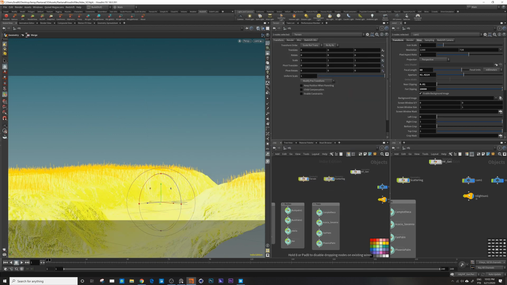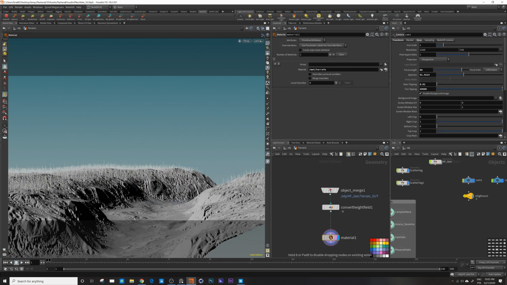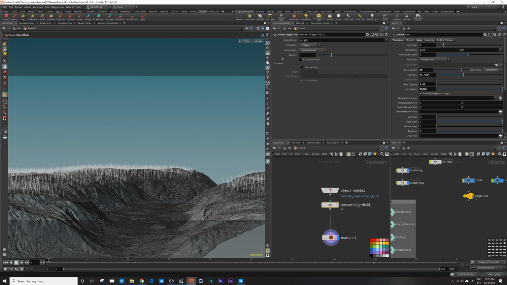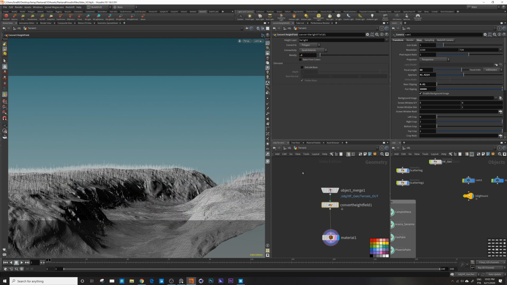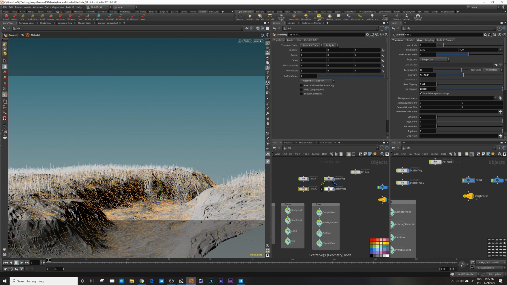Duplicate your terrain and the scatter geonodes. For the background terrains, we don't need the same resolution, so we can reduce the density of the height field convert node. You could also use a poly reduce node, but it would take more time to cook.